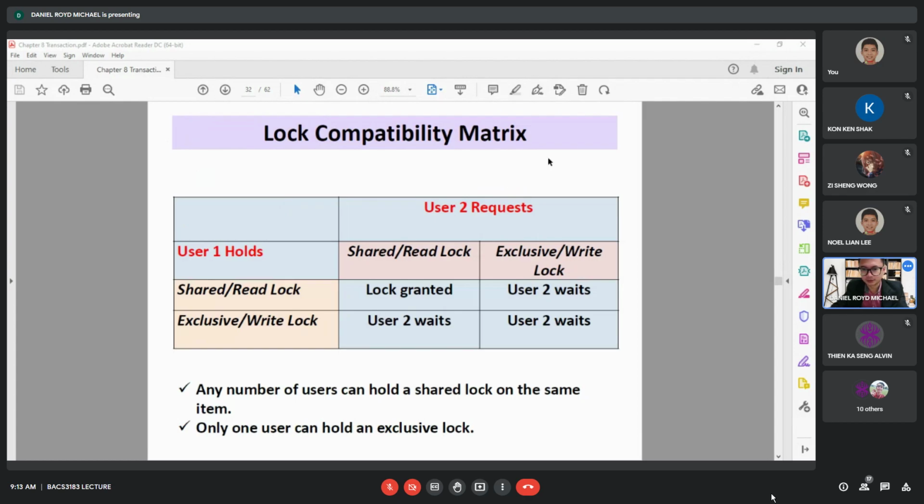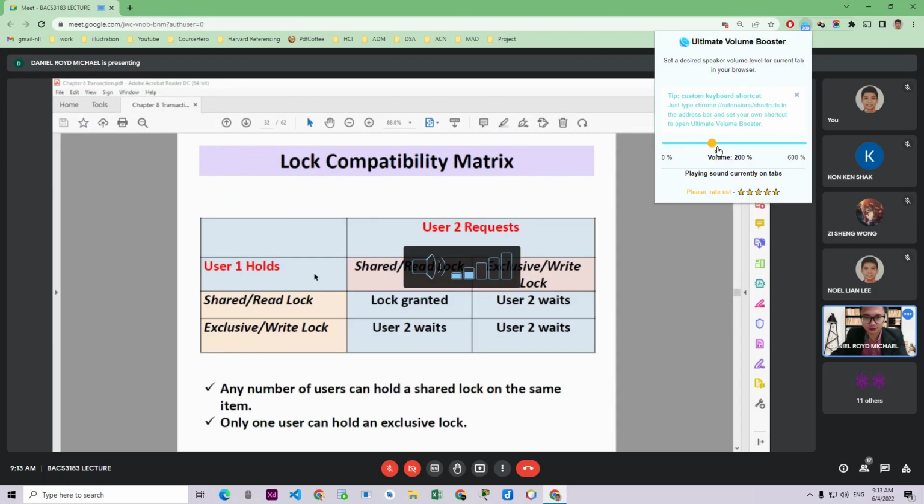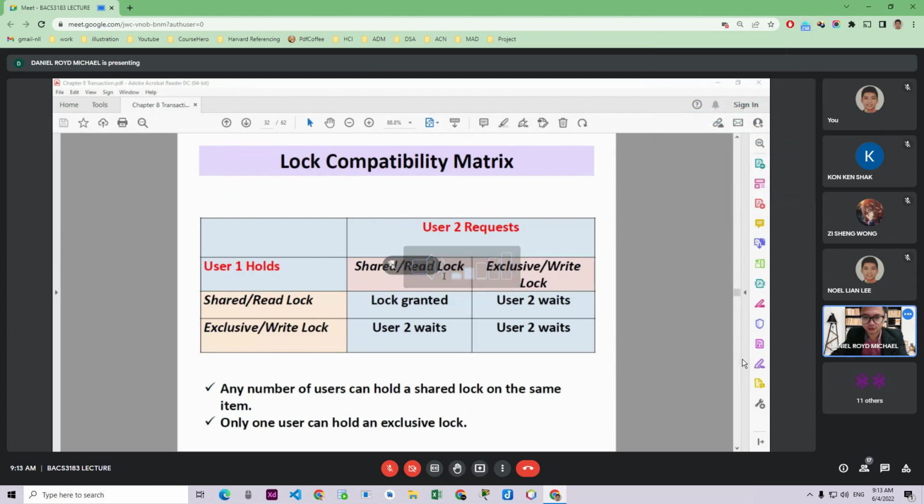Let's take a look at the compatibility matrix. There are two user requests. User one requests a shared read lock or an exclusive write lock, and this one is for user two. If both are shared locks, the lock is granted. When user one has a read lock and user two requests a write lock, the second user will have to wait.